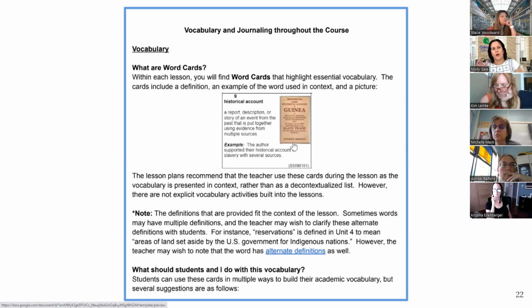The goal of the word cards is for students to be able to engage with this vocabulary in its authentic context. They are not intended to be used for vocab quizzes. So what we don't want is for us to hand the kids 50 vocab word cards and say, okay, memorize these by Friday because there's a quiz. Because we know that doesn't help to build vocabulary and it doesn't help to build content knowledge. So this document has a lot of ideas about how you can use these word cards before a lesson, during a lesson, and after a lesson.